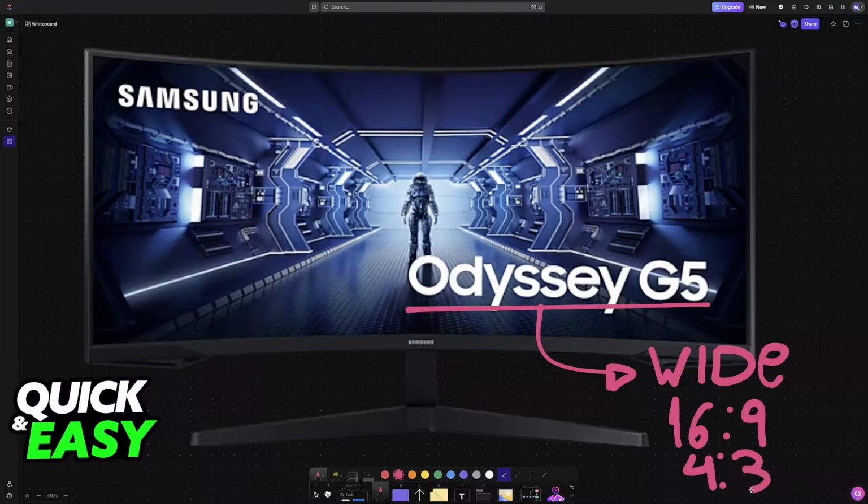This will allow you to browse through various different resolution options or let the monitor decide automatically for you so you can use the native resolution supported, like if you have the wide version of the G5.